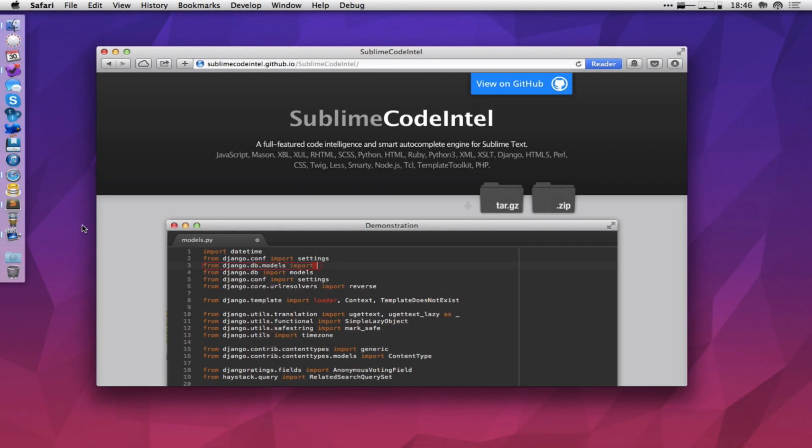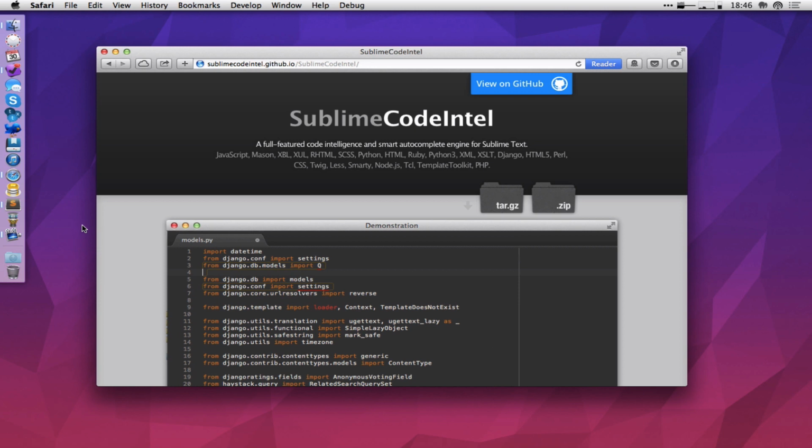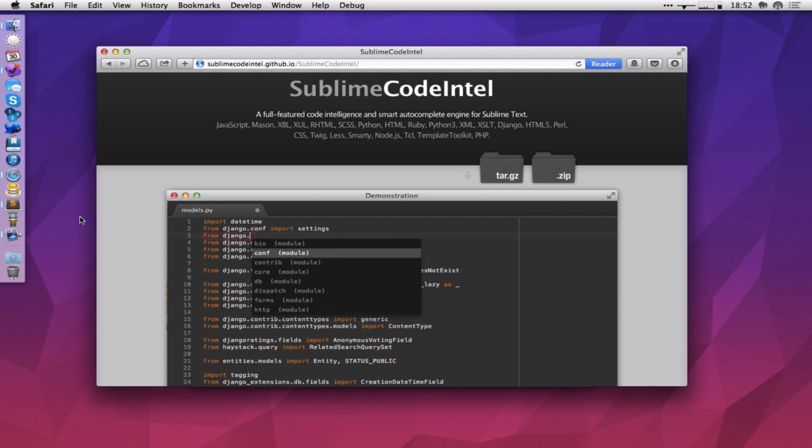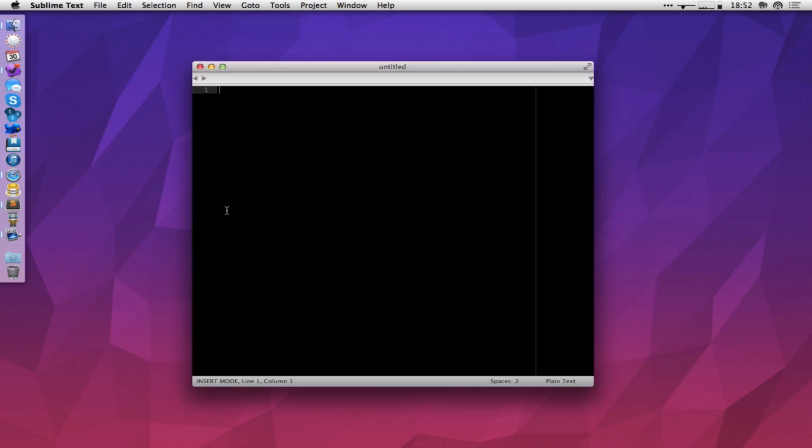SublimeCodeIntel is a code intelligence and smart autocomplete engine for Sublime Text. Now, while this package has a nice animation on their home screen to show us how it works, we're going to jump right in and just get it installed so we can take a look at it directly.